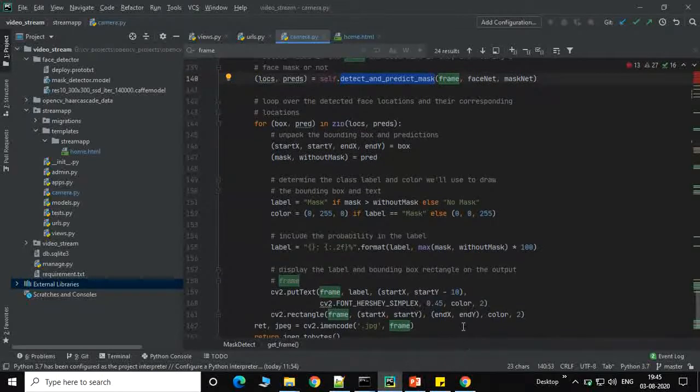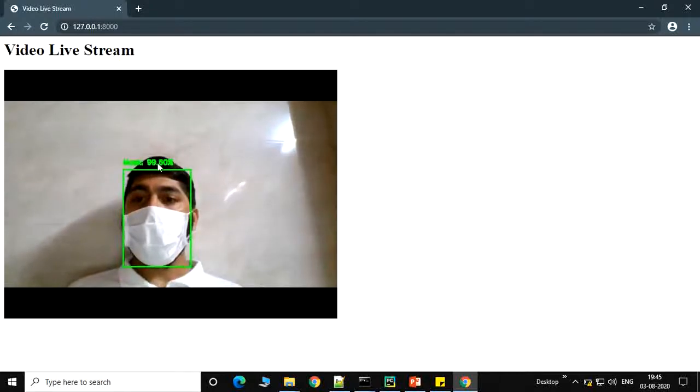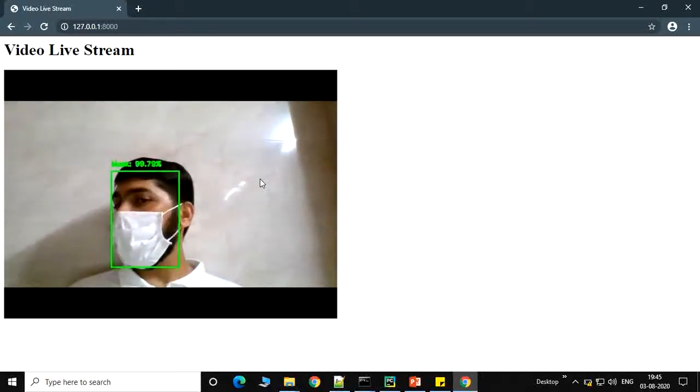We can again show the result. Here this is live streaming. Now this shows no mask, it is 100%. Whenever we wear the mask, the rectangle should be green, and we can show the percentage, 99.5251. If we move back, left or right, then the percentage decreases and increases.